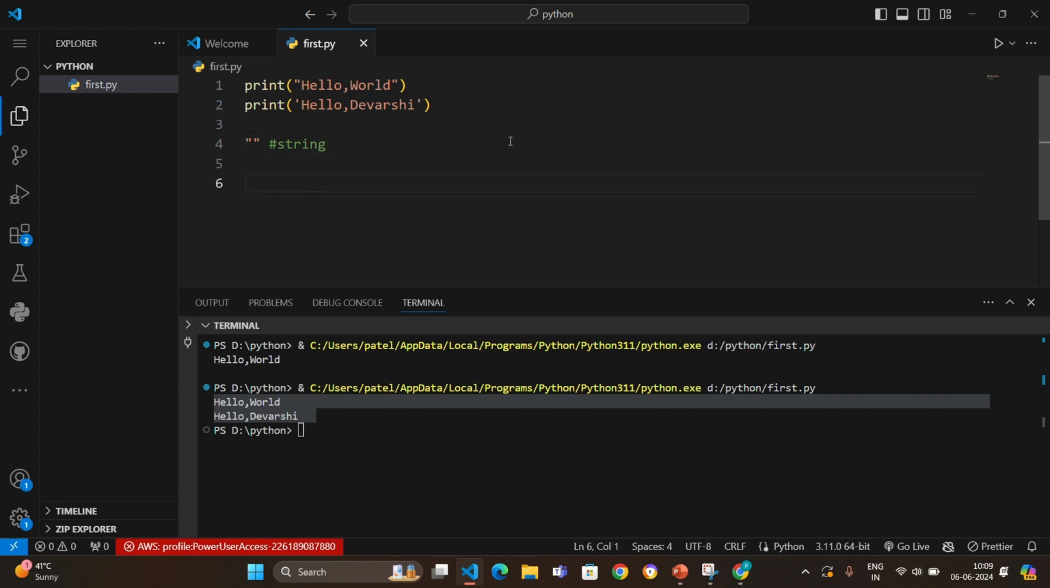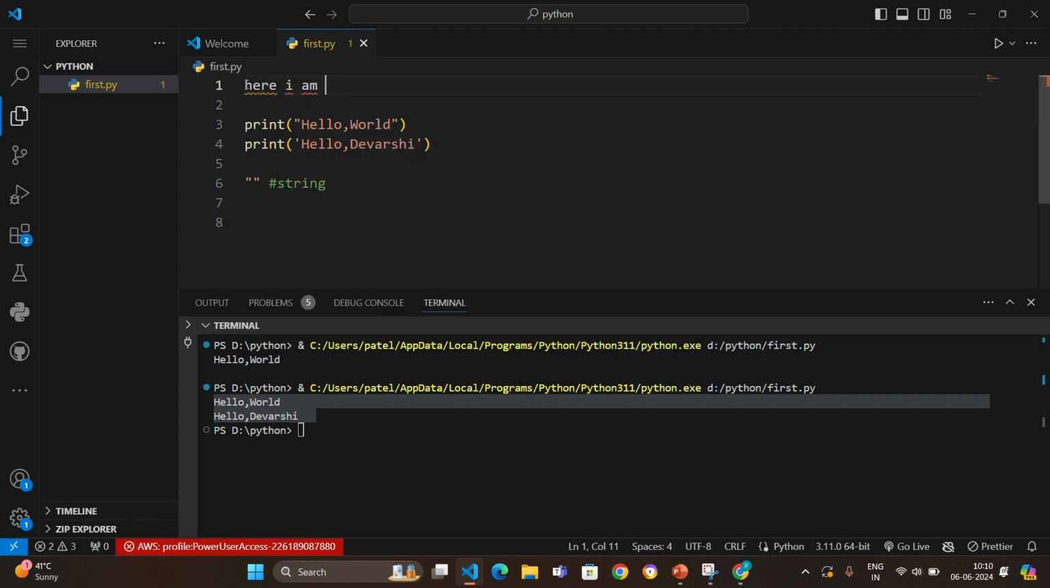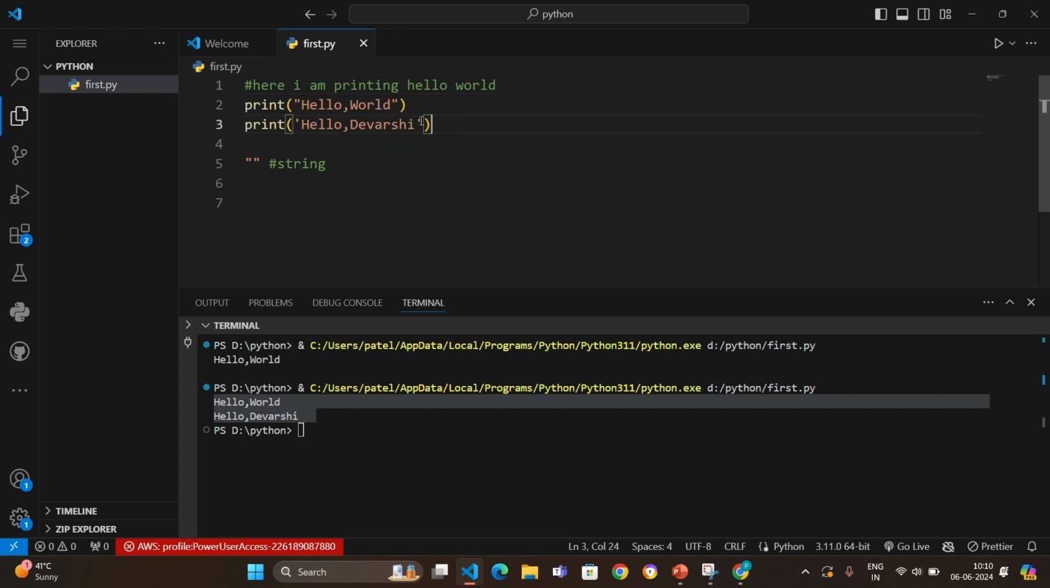This hash is used for comments in Python. So when you write some code, you maybe want to write something like, here I am printing hello world. Now this is giving us an error because this is not part of the code. This is a common English line, right? So we need to comment it out. We can use hash for that. This line will not be interpreted by Python's interpreter. It will read only the lines which are not commented. Also you can use control slash to comment and uncomment a line. I hope you get this topic.